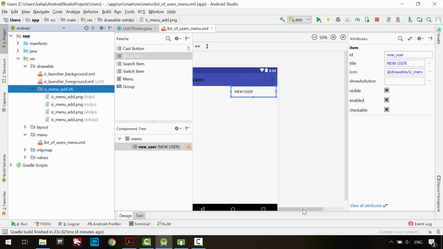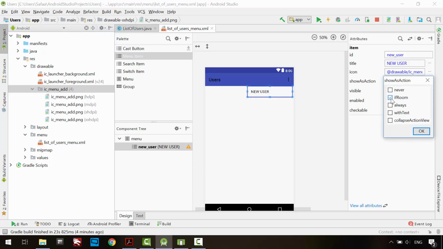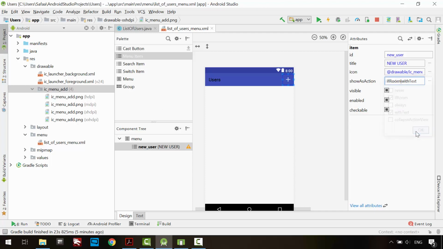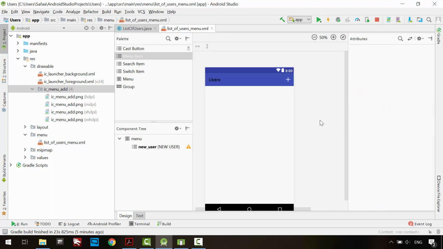By default, this menu item is displayed in the Overflow menu, not in the toolbar itself. You can change that from Show as Action attribute. Check ifRoom and withText values. So the item's icon and text will appear in the toolbar if there is room. If there is room for the icon but not the text, then only the icon will be visible. If there is no room for either, then the item will be relegated to the Overflow menu. Our menu view is finished for now.